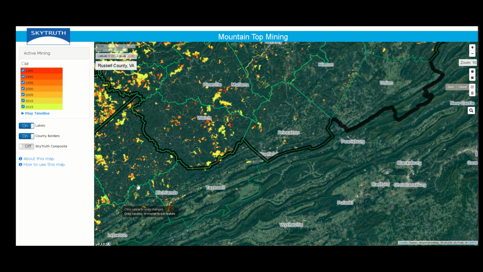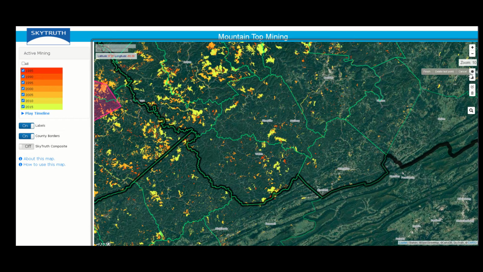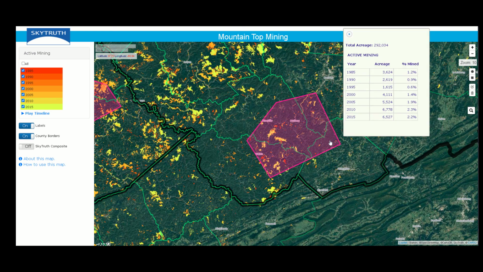Below the zoom function, you'll notice that there is a pentagon and a square that provide you the ability to select areas on the screen, which, when used, will provide a pop-up that highlights the area in acreage and the percent of the area that is being mined for each of the individual years. Below these selection icons, you have the ability to edit the data that you've selected. You can either save the data, or you can cancel or delete your selection.